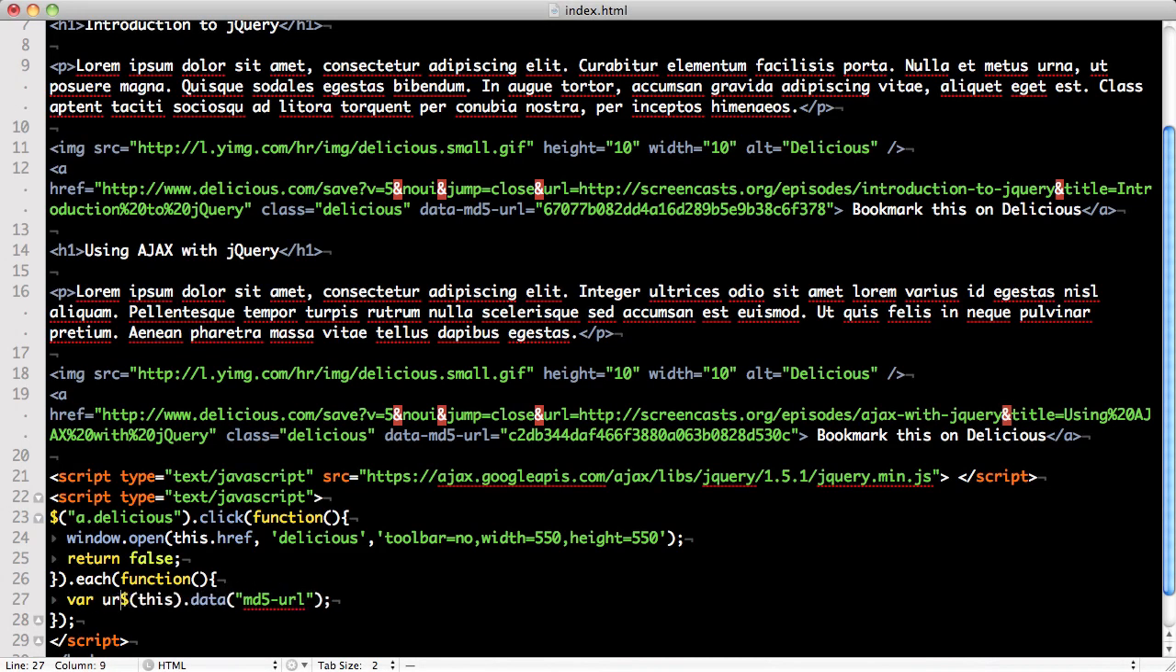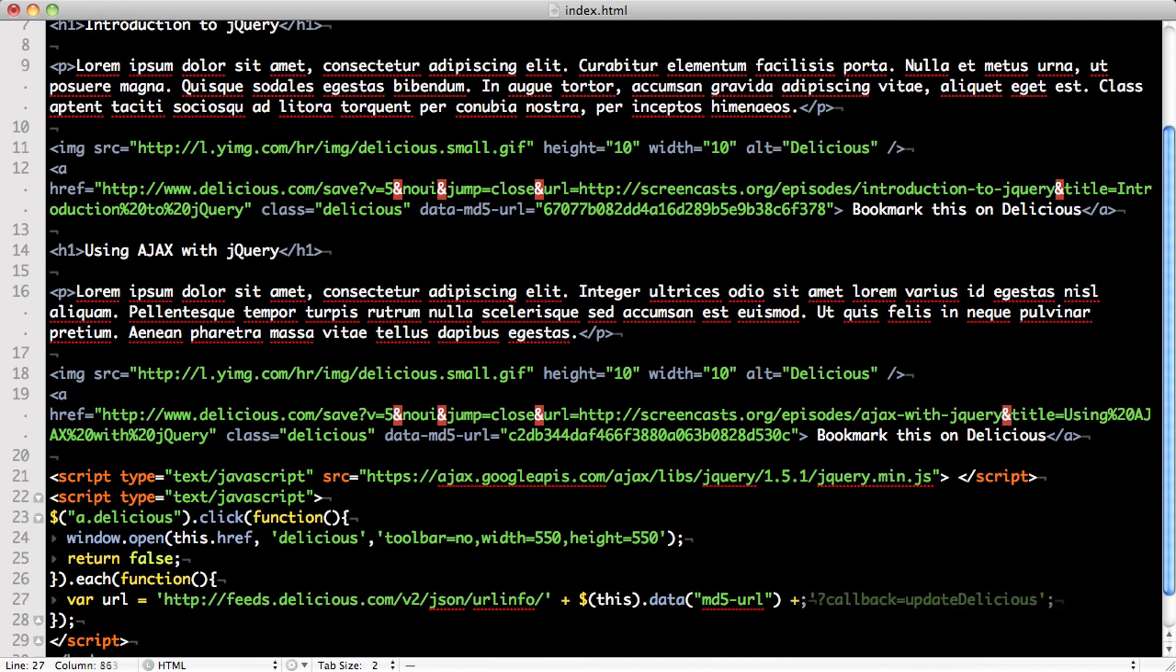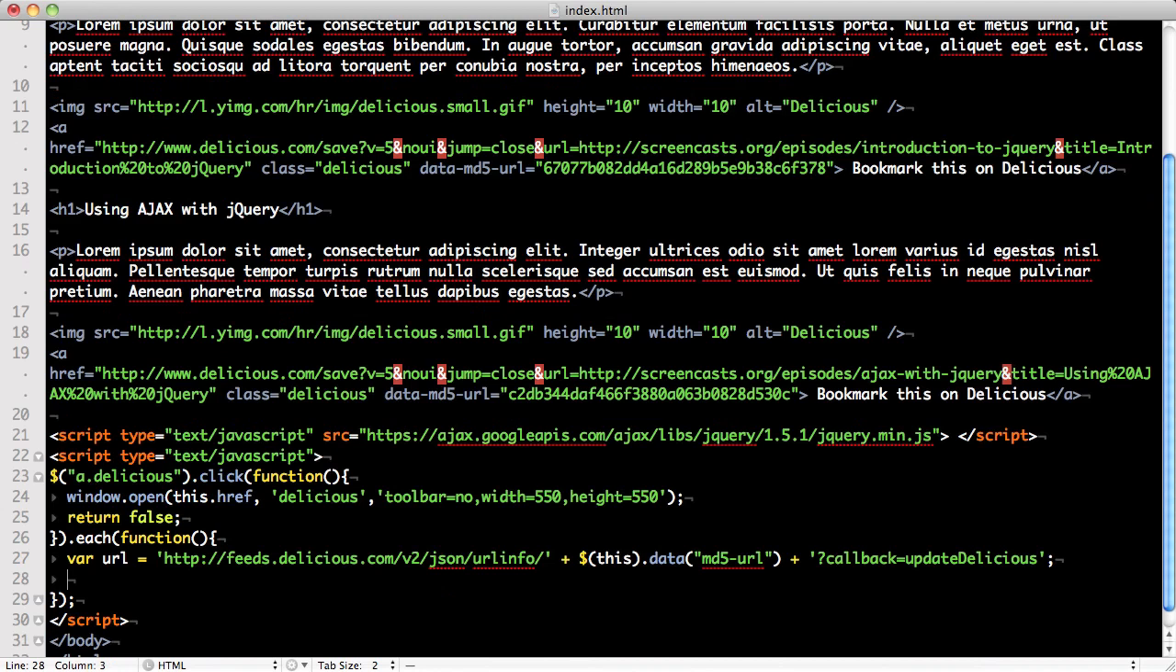Now, let's paste the URL from the Delicious API, prepend it to the MD5 of the URL, and cache it as a variable named url. We'll also add a callback parameter and pass in the name of the function that we want to pass the JSON data to. Let's call this function updateDelicious. Next, let's add the AJAX call with the data type of JSONP, since this is JSON with padding and is cross-domain. We're almost there now.